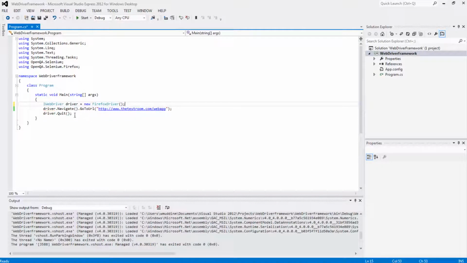Once we did that, we then used another method called the quit method. There is a difference between driver quit and another method called driver close. Now, I used the driver quit method to quit the instance of the driver.